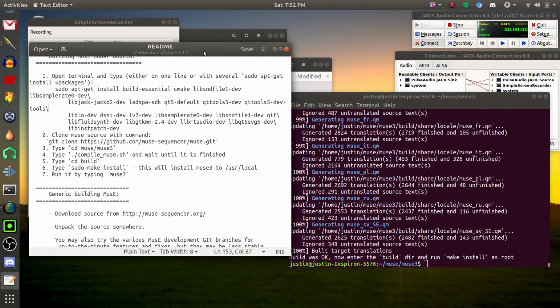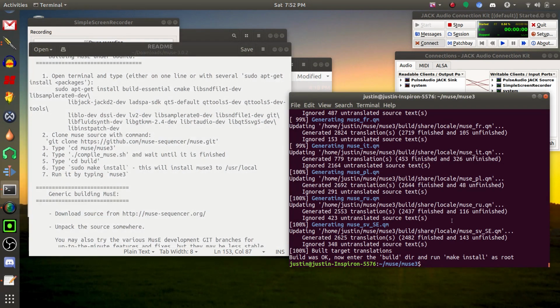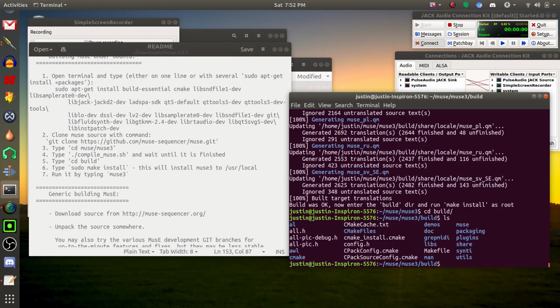Okay, so build was okay. Now enter the build directory and run make install as root. So let's try that. Let's go cd build. Okay, and then let's do sudo make install.